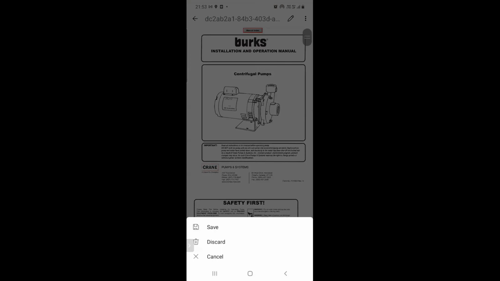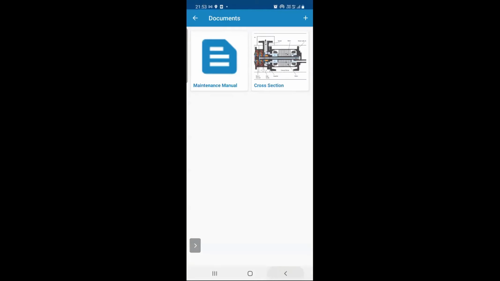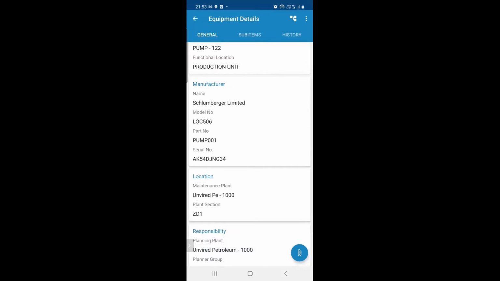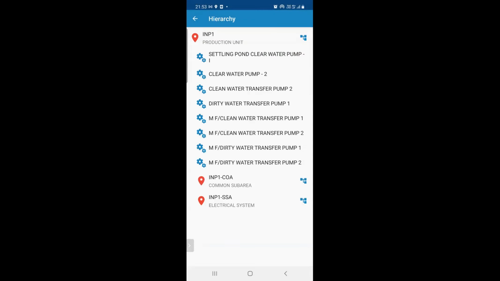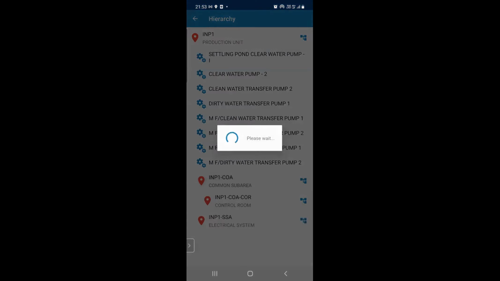This download of documents is something we can do on demand, or we can also do this automatically when you download all the jobs on your mobile device. Then I just talked about the hierarchical view. You just look at the hierarchy here, and you see that the complete equipment and functional location structure is available for the user on the mobile device.